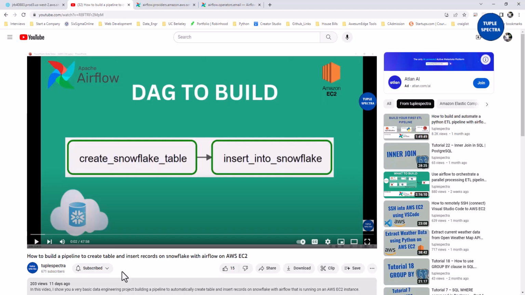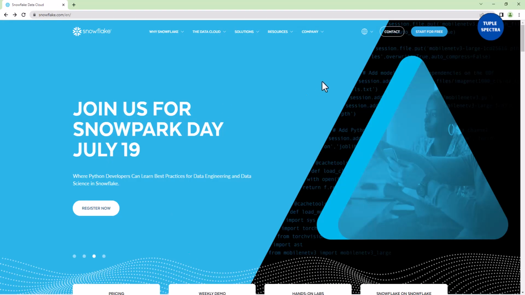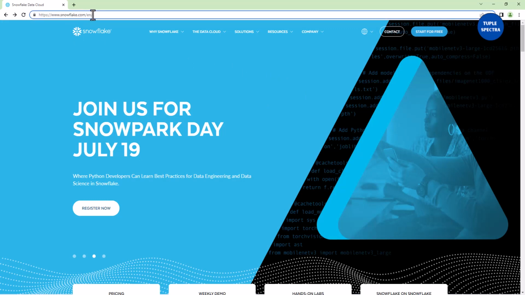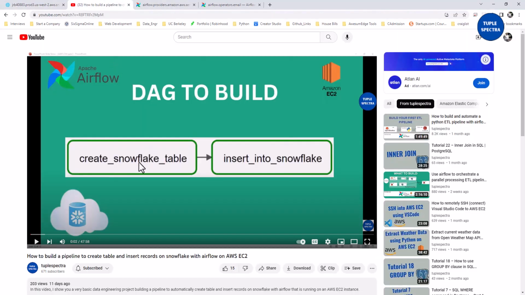So the first thing we need to do is to create an account on Snowflake. If you don't have an account yet, go to snowflake.com and create an account. I've explained how to do that also in my previous video, which I am showing right here, where I showed how you can create a table and insert records on Snowflake using Airflow that is running on EC2 to automate this pipeline.